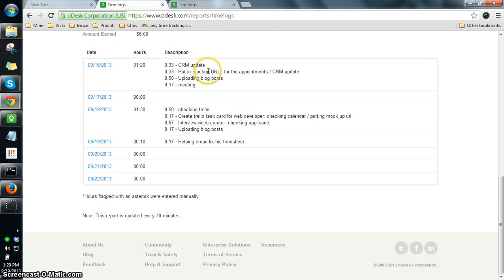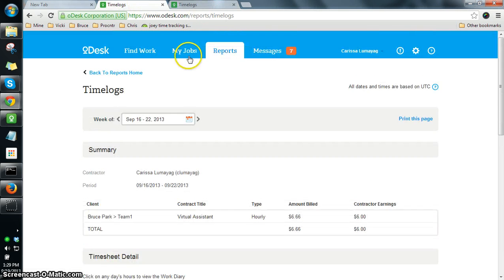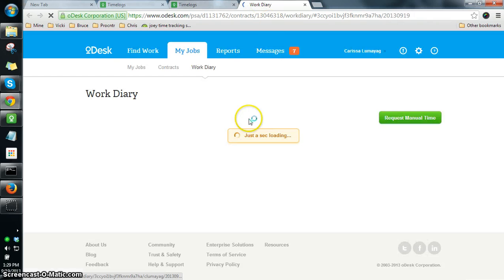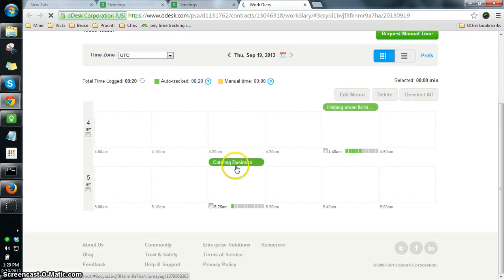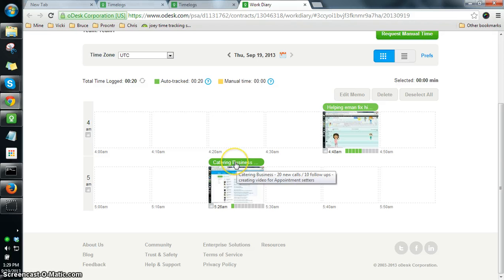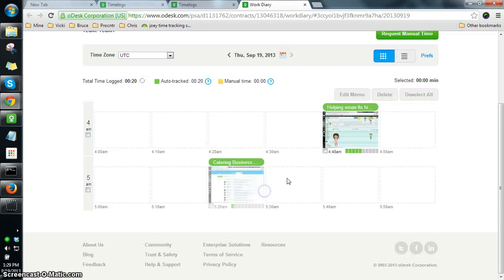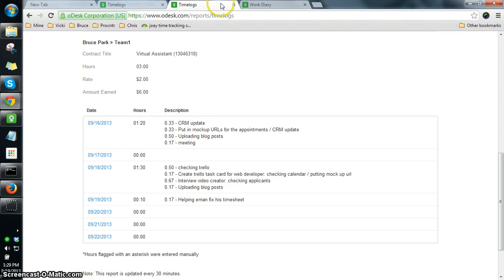Then, as I've said, you check the actual work diary to see if it's already there. If it's not, you should change it here. Just click on that and then change it. So that's it. I hope this will fix all the issues about the time logs.